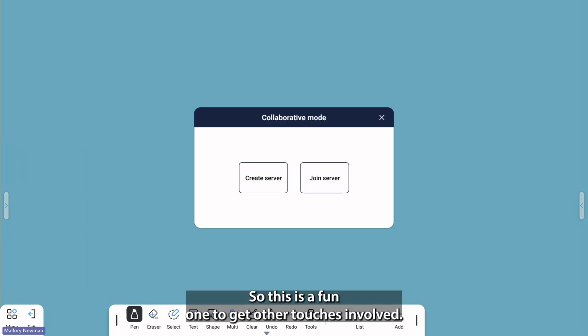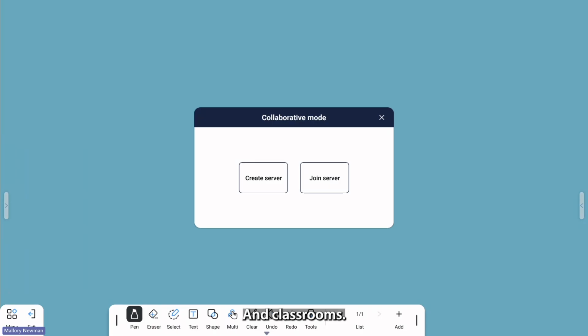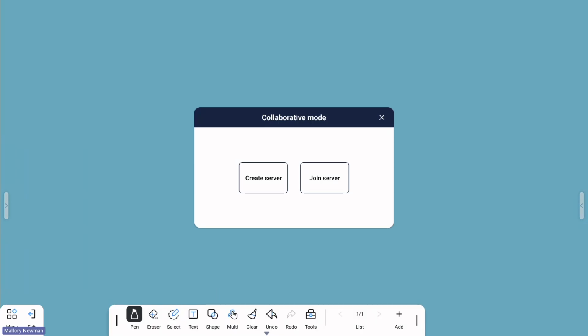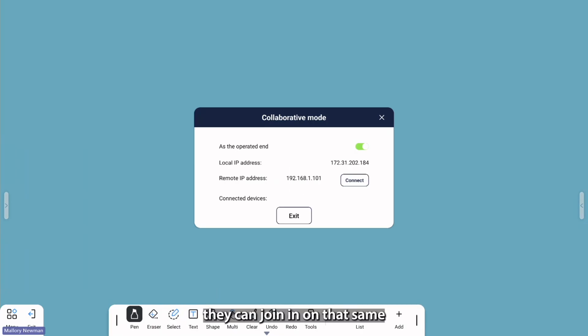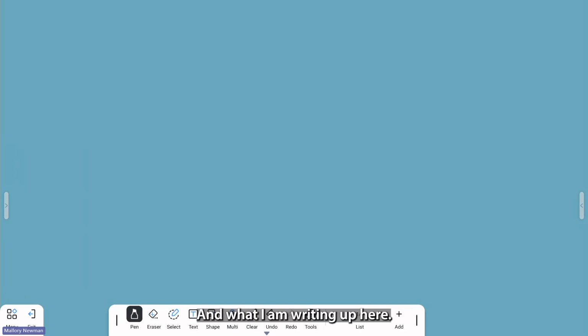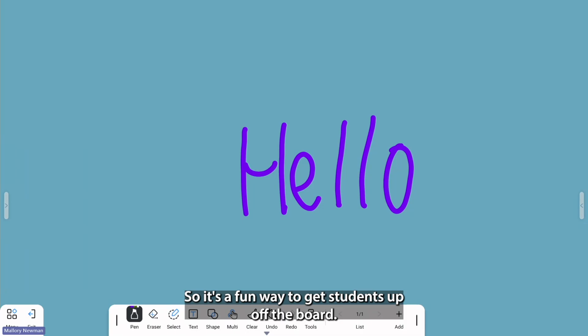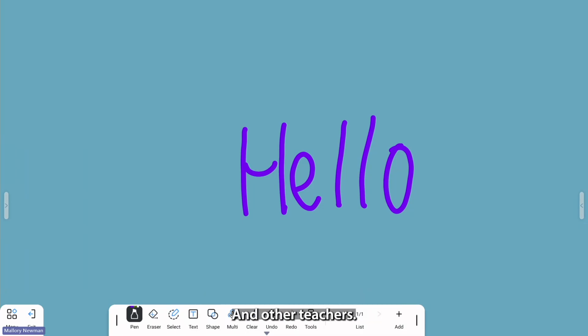So this is a fun one to get other TouchViews involved and classrooms. So if I were to create a server on my panel, and a few others wanted to join in, they can join in on that same IP address and connect those devices. And what I am writing up here will also appear on their boards as well. So it's a fun way to get students up at the board and other teachers.